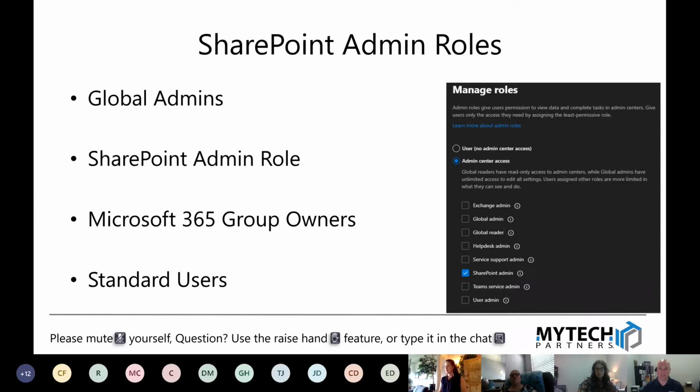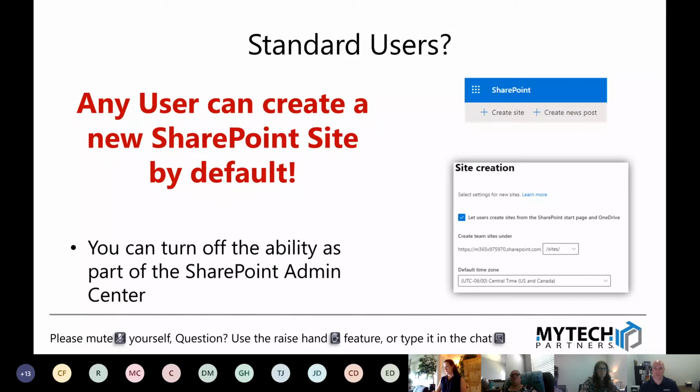And then standard users. Why did I include standard users in admin roles? Well, that's because standard users can create a SharePoint site. By default, this is one of those big catch-22s. By default, any user can create a SharePoint site. A lot of people don't even realize that they can, luckily. But if we look at what a default user would see, if they go to the SharePoint section of their Office portal, they will actually have a Create Site button.